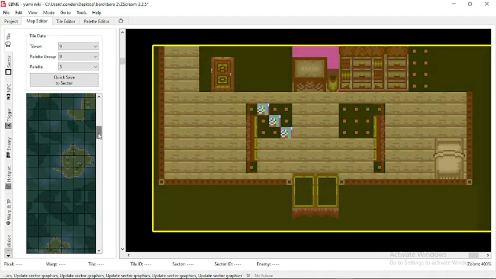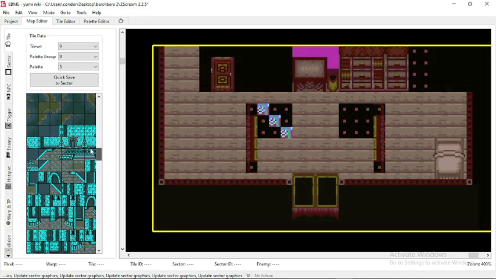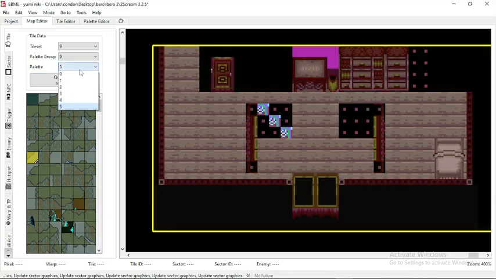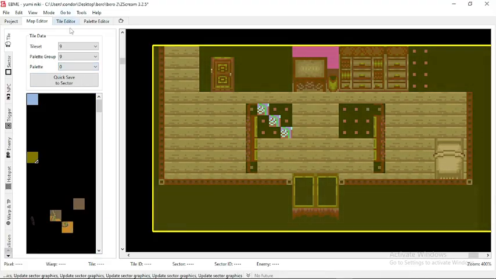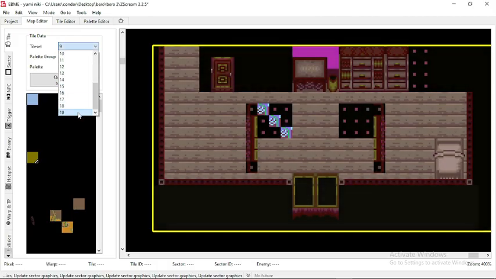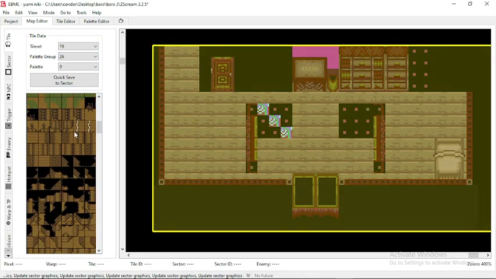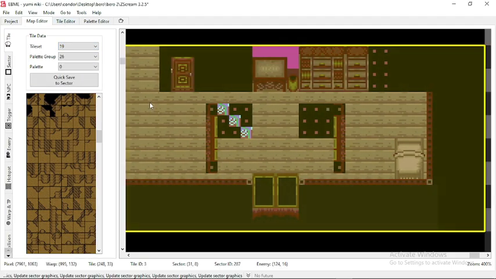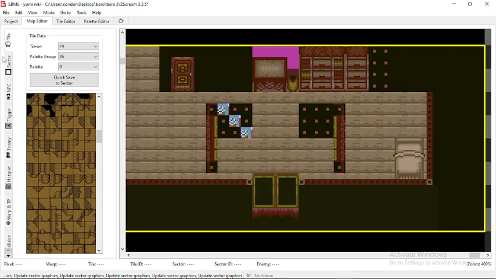What's this? I don't know. It's maybe some palette, something. And there are exactly 19 palettes. Most of them are indoors or caves or stuff like that. Anyway, let's go to these other things.